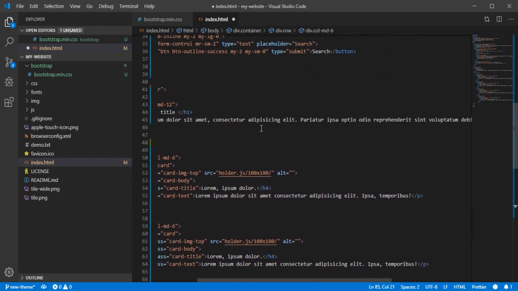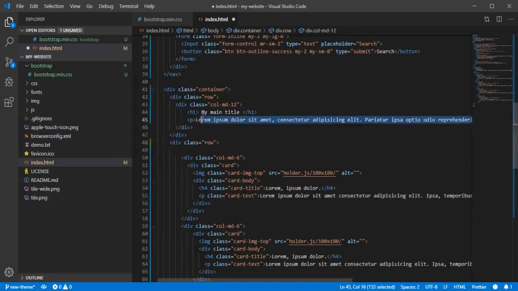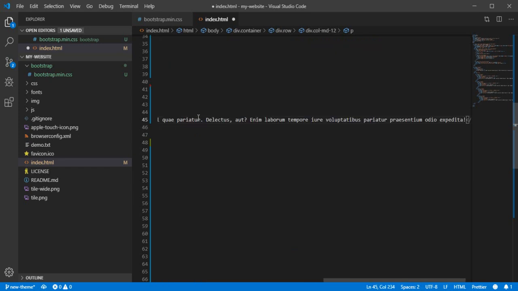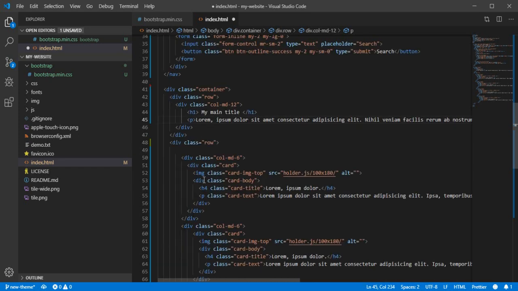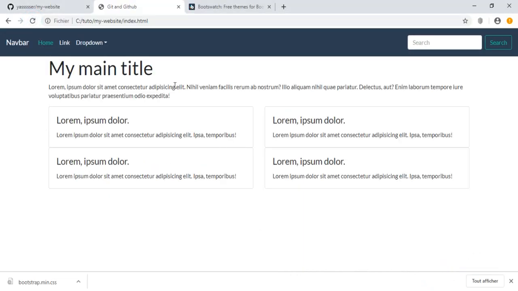And in this paragraph, let's make it bigger than this with lorem. Hit enter, save it, and now let's see what we have. Refresh this page. Now it will be like that.